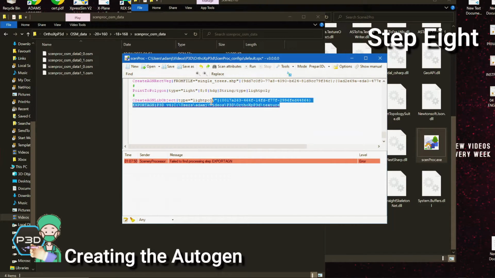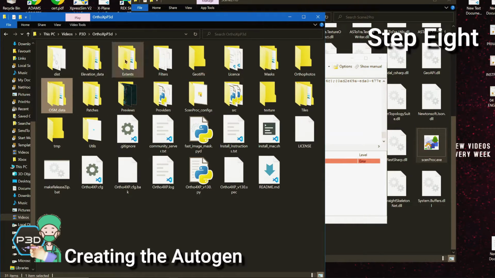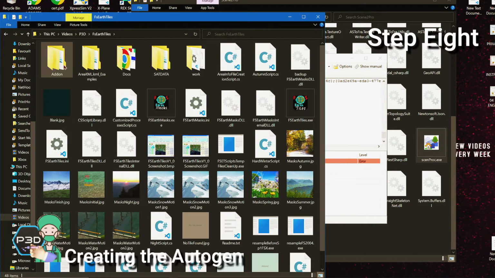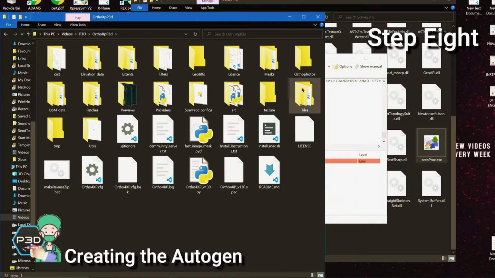Now this will be in your file, but this isn't the location to where you want the data to go. So if we go back to OrthoXP folder here, I've created this texture folder and placed it within OrthoXP, okay? This texture file folder can be anywhere. At the end of the day, you could actually put it into the FS Earth Tiles add-on and put it in here if you want, to make it easy for yourself, but I've done it to keep it contained within here. But this file can be anywhere.